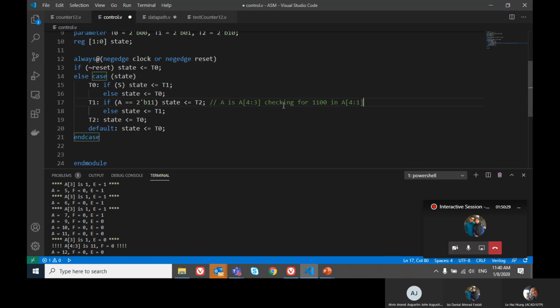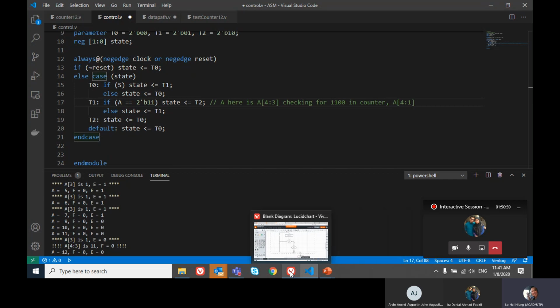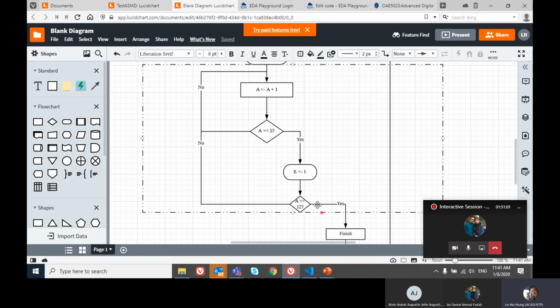All right. A here is a counter. Make it clear. A here is 2-bit, A3 and A2, checking whether it has reached 12. When this is 11, that means I have reached 12, because I'm checking for 1100. So I go to state T2. Look at the SM chart. If it reaches 12, I go to the next state. If it doesn't reach 12, I go back.